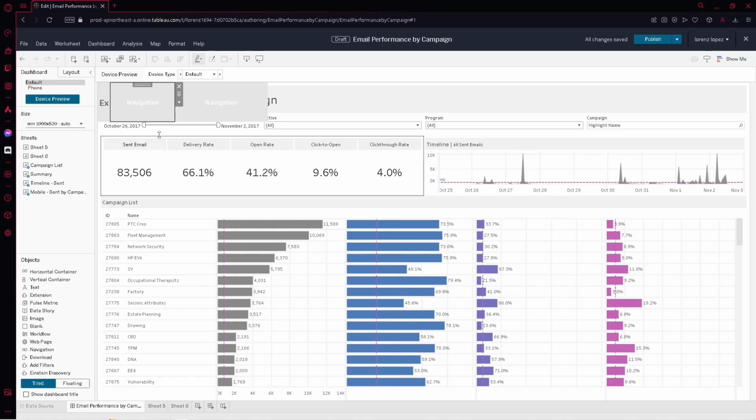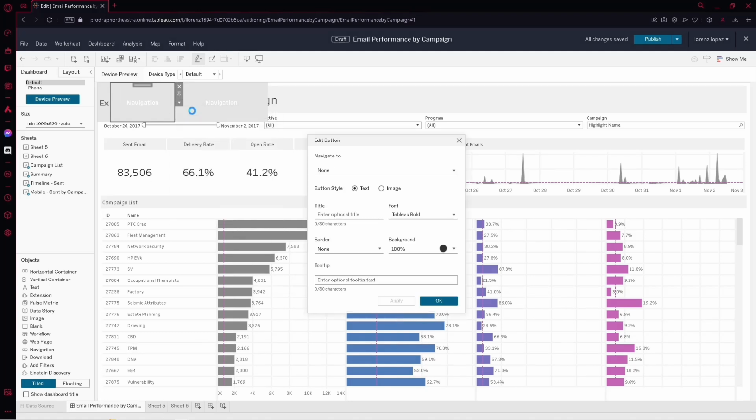Now click on the arrow down and Edit button. Input the name and where it is navigated to. For example, Sheet 5. Then it is navigated to Sheet 5.